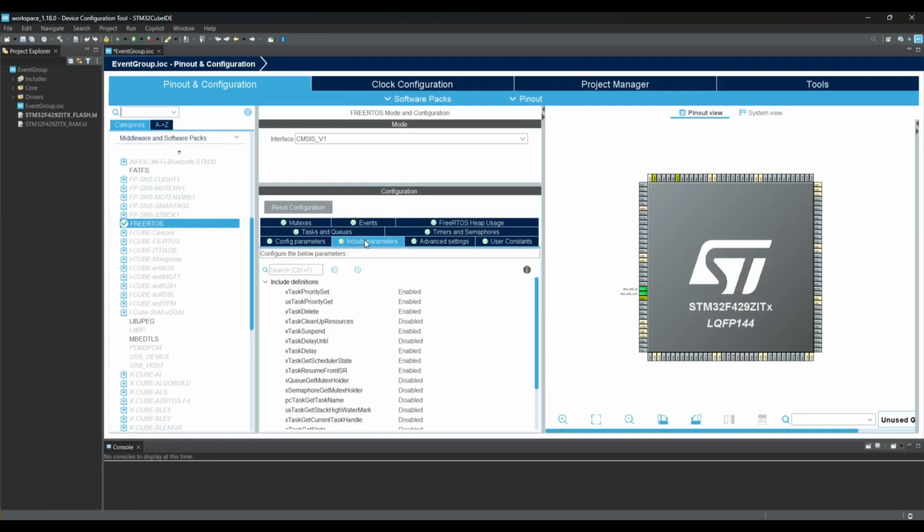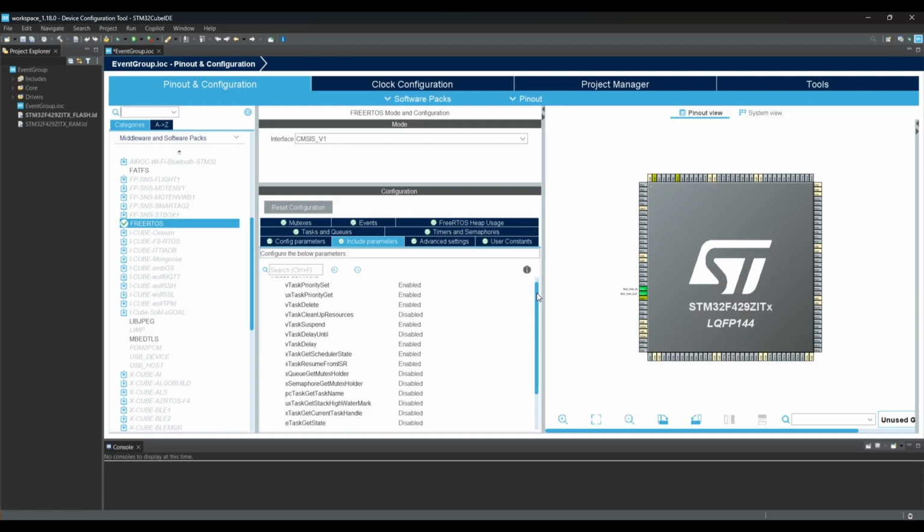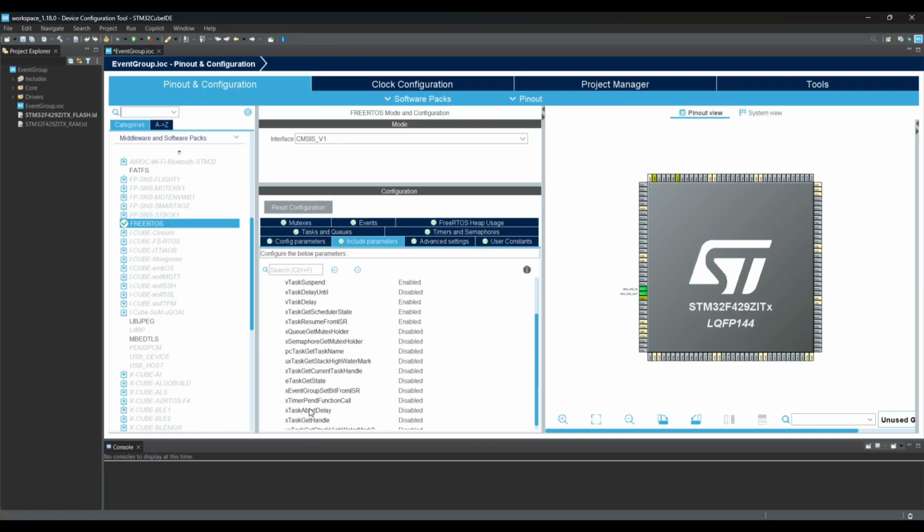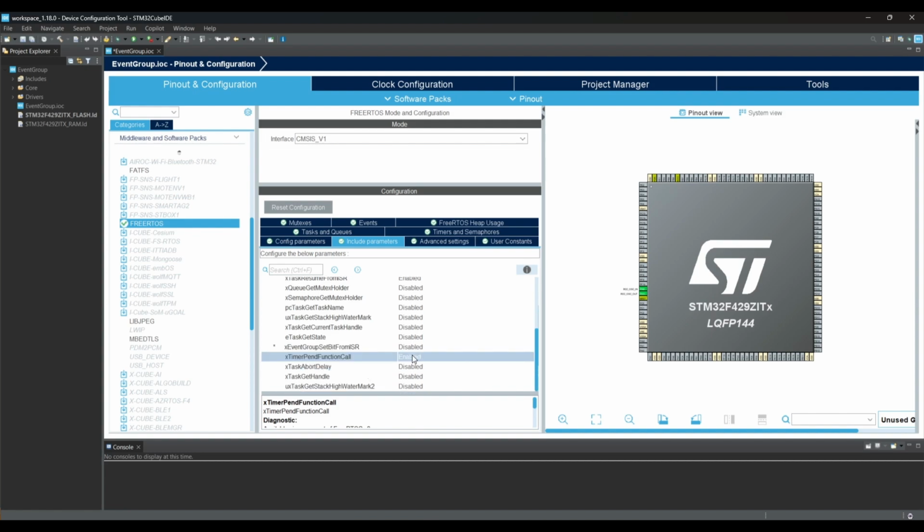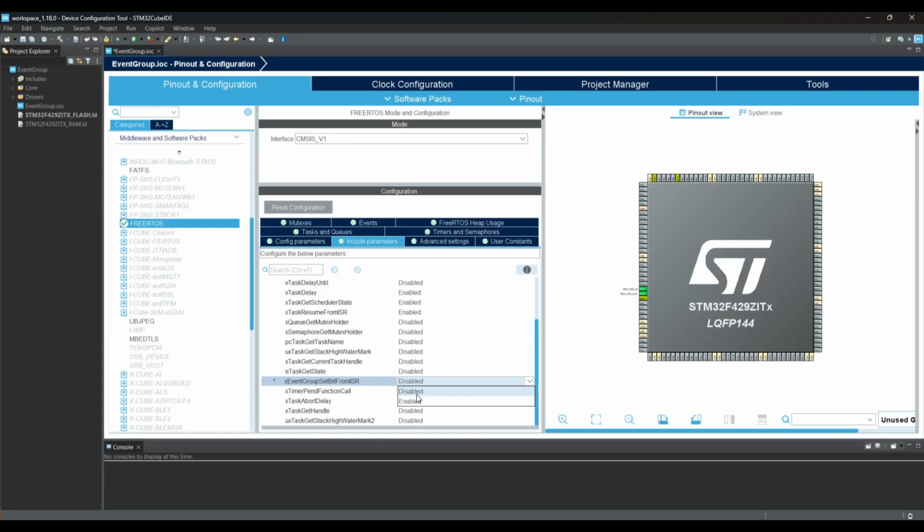Next, go to the Include Parameters tab. First, enable the xTimerPendFunctionCall function. This enables the API that lets ISRs pend a function call to be executed by the timer task. Then enable xEventGroupSetBitsFromISR. This enables the ISR-safe variant of the API to set event group bits from an interrupt.